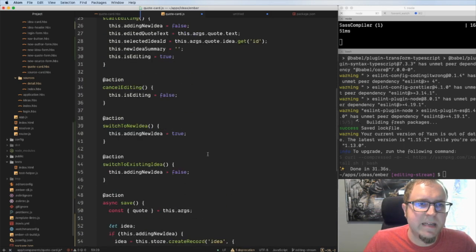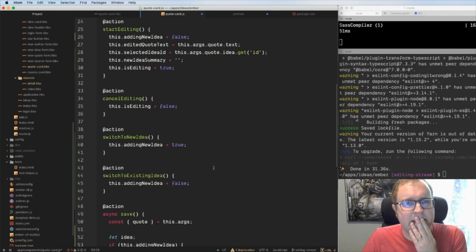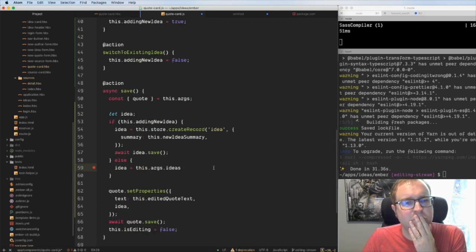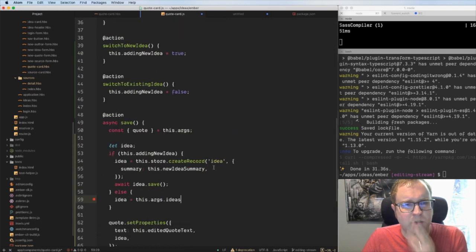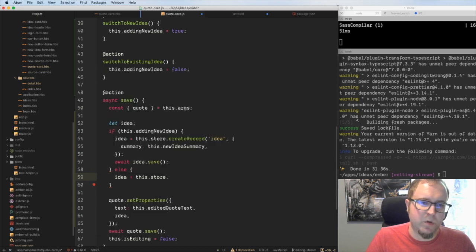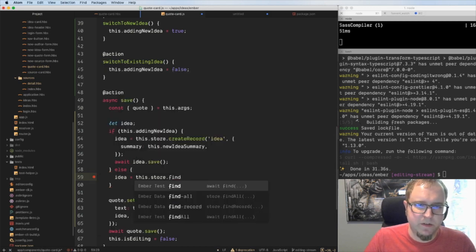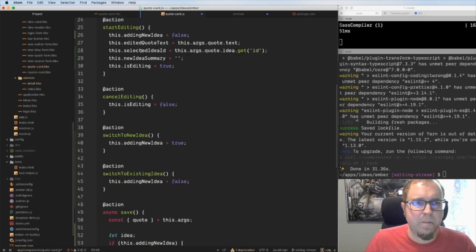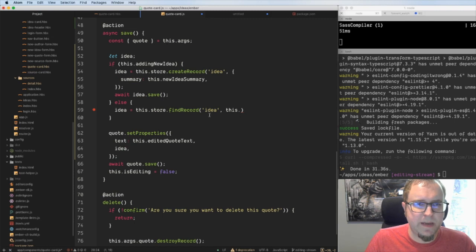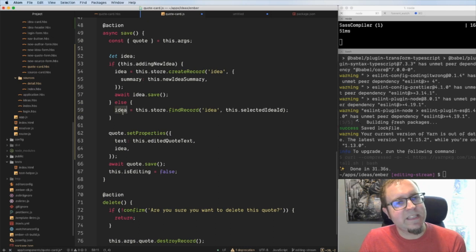Can I find the idea by ID? I may not remember how to do that off the top of my head. Well, let's cheat and use the store. Store find record idea this dot selected idea ID. This is probably going to make another request to the server. So we could do this more efficiently if we worked off the ideas list that was passed in, but I can probably pull this off for the stream. This will probably be okay. So here, in this case, we assign the idea coming out of the store.